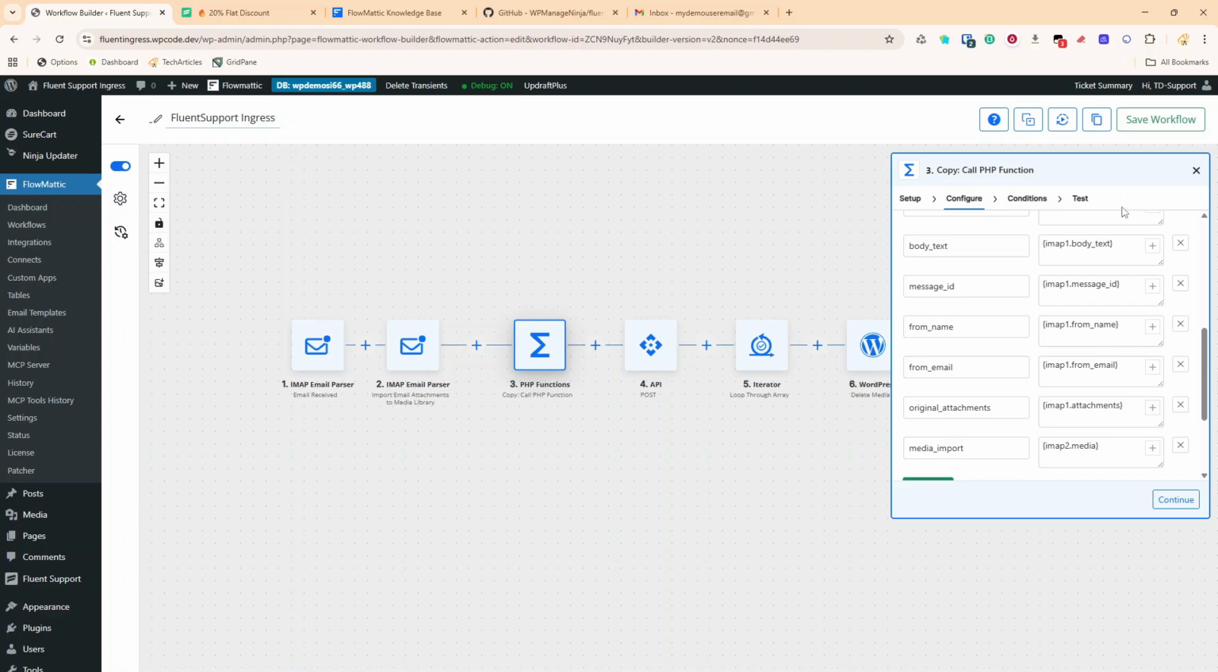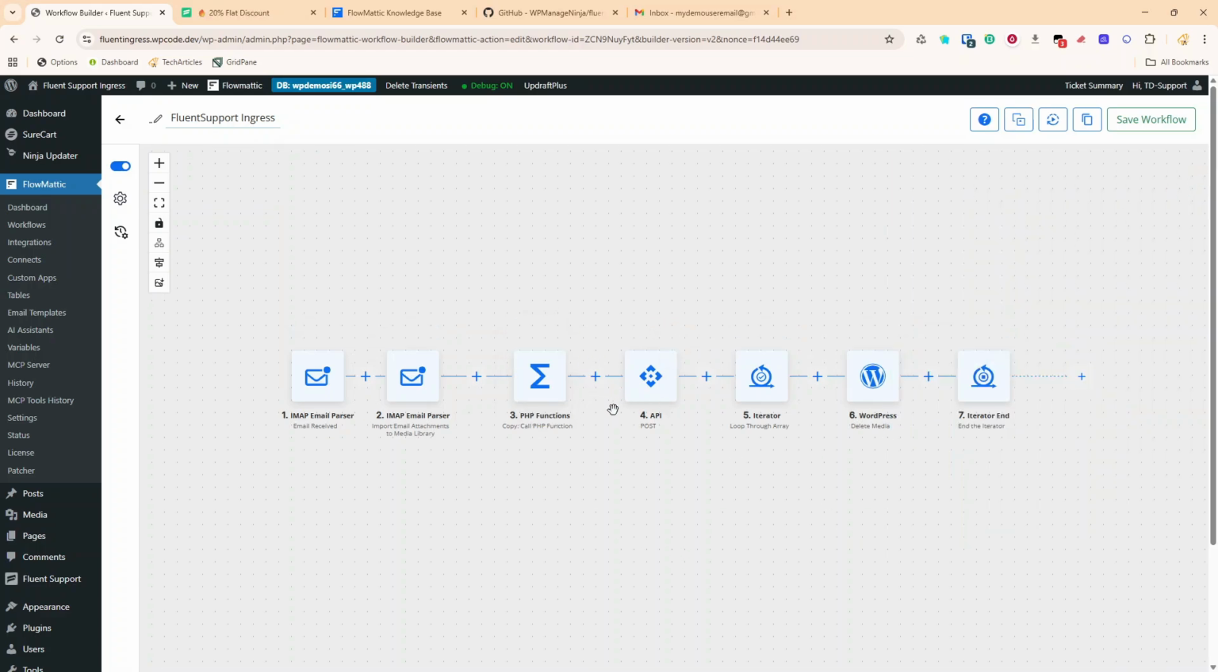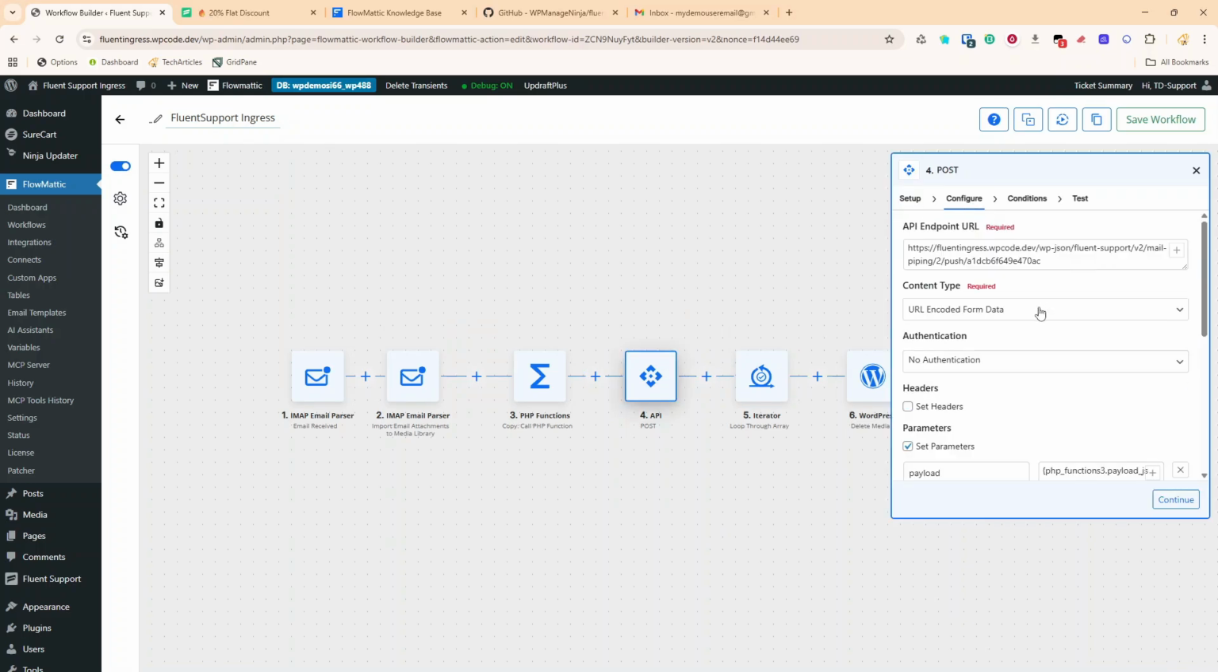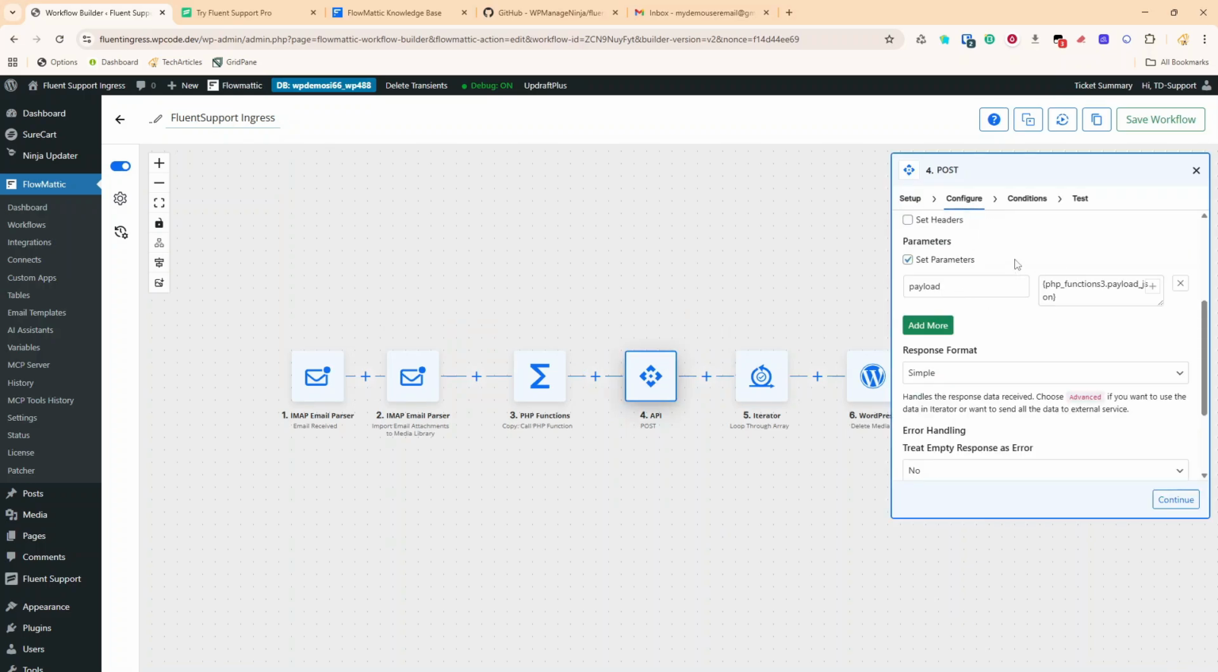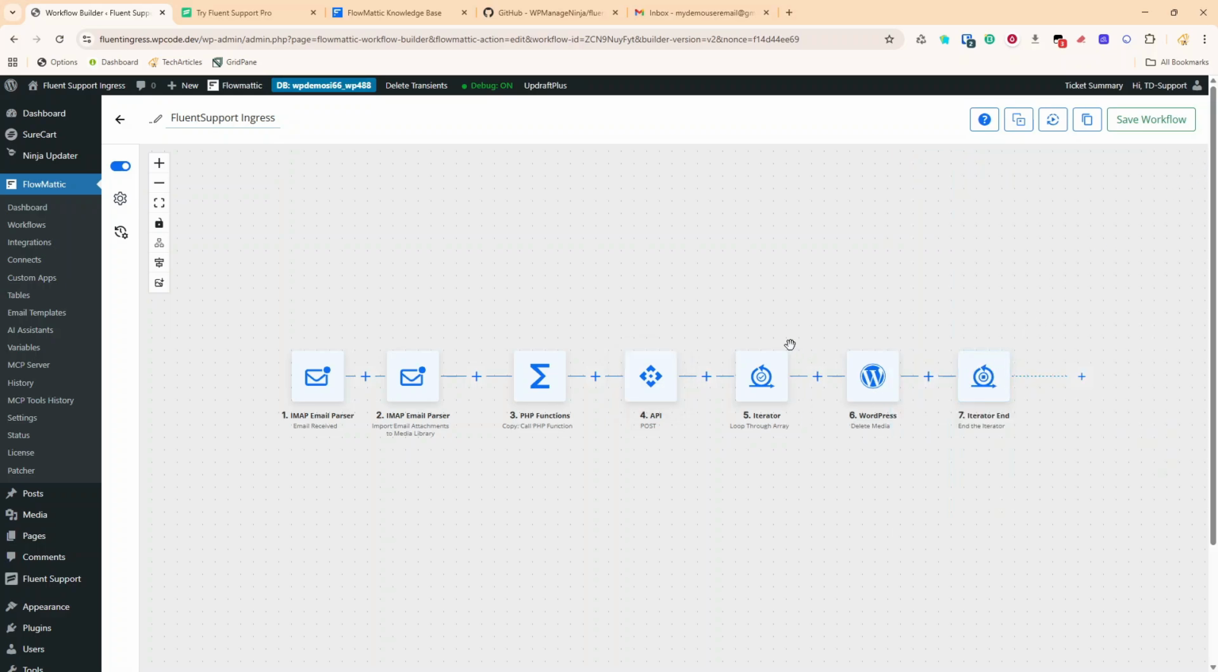And what this does is it takes that data and returns it as a single payload that we can then deliver to this API, which is exactly what it is. We have this here. We have our payload, and it's directly delivered to that API. Then we iterate through here. We're basically iterating through media, and we're going to delete that media from the WordPress library.